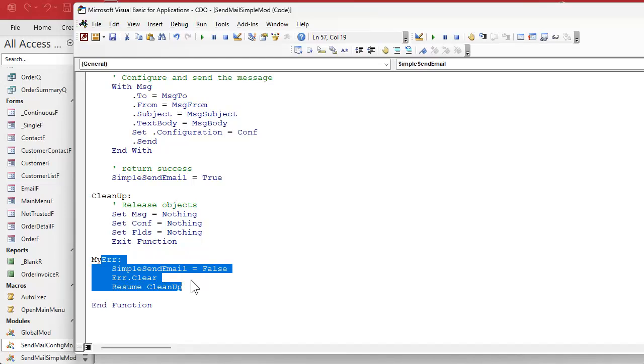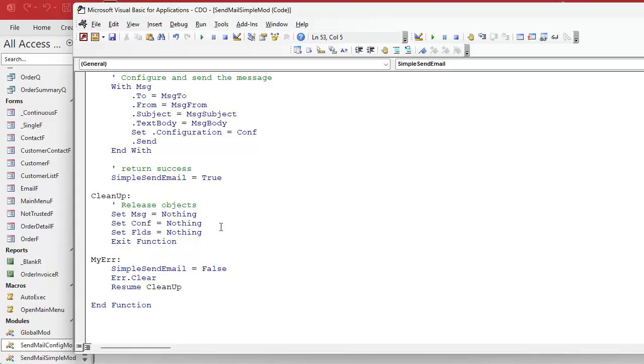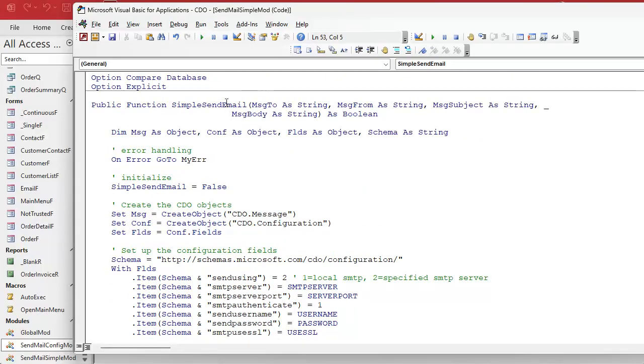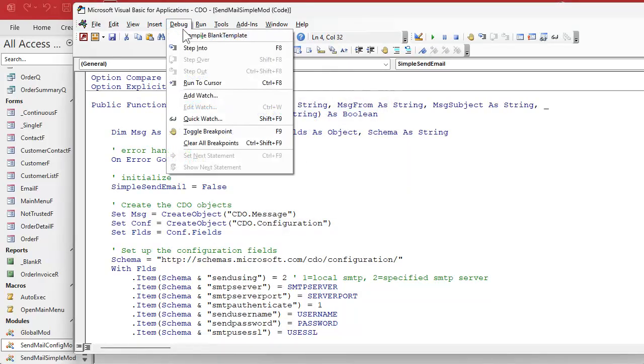This is the easiest way to handle this in Visual Basic. Some other languages have more intuitive error handling, but this is how it works in VB. I do have another video on error handling where I talk about this in more detail, and I spend a lot of time on this in my Access Developer 15 class. We go over a lot with debugging. So now this function should be able to return a success or failure. Let's save this and debug compile always.